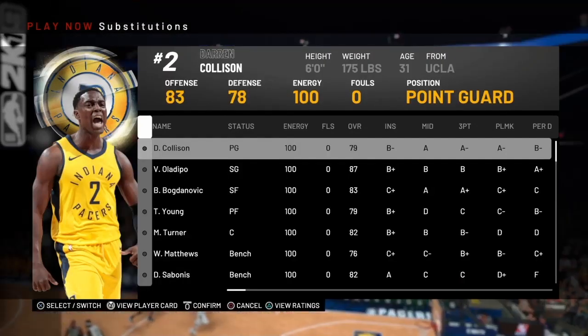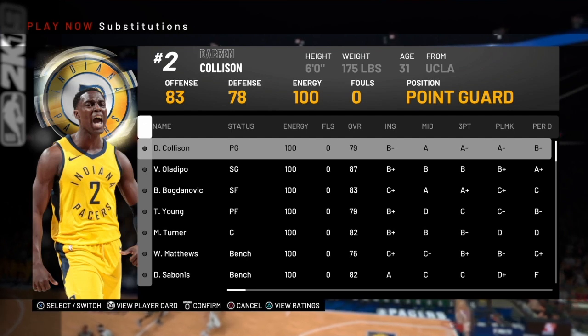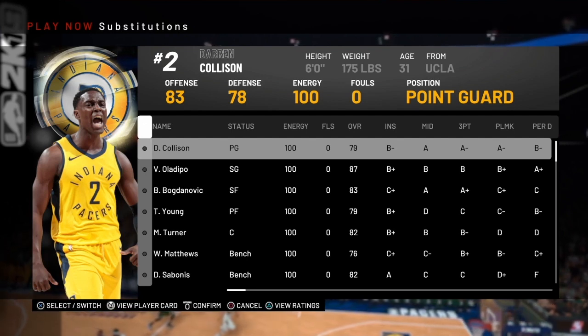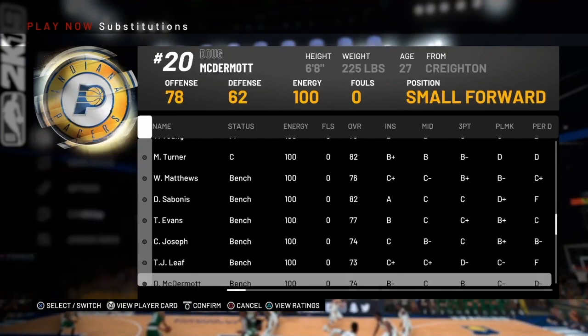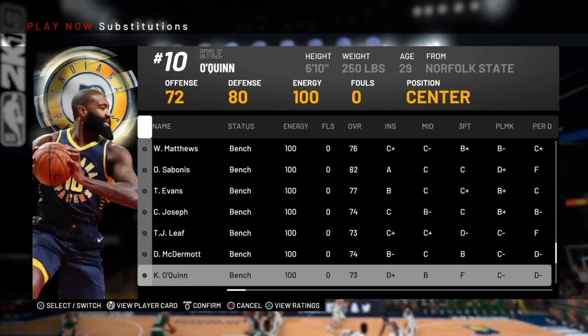Okay, now that the starters are established, I wanted to talk about some things to consider if you're going to be a manual substitution player. So once the starters are established, then we're talking about these bench guys and when they're going to come in.